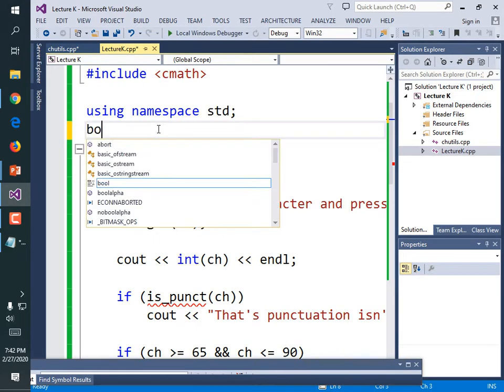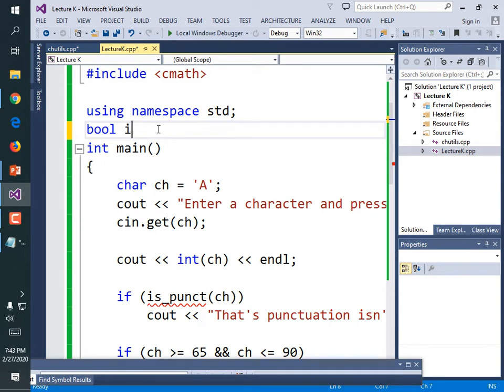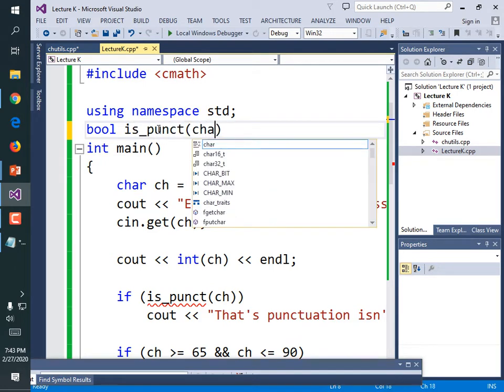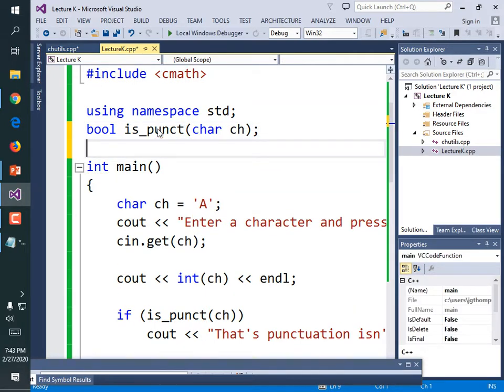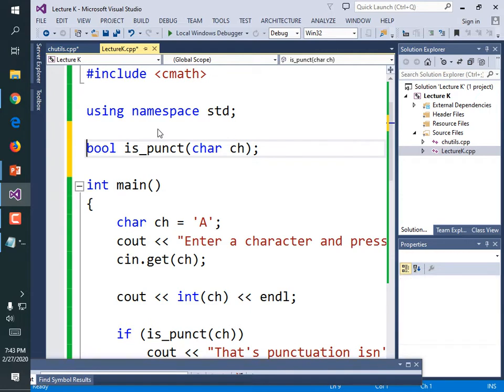Like this. bool is_punct, parentheses, char ch, in parentheses, semicolon. This is a prototype. It's the header of the function, but without the body. And it's telling the rest of this code how that function is called, what it returns, but the body of it is stored in a different file. And this is a very common thing to do.